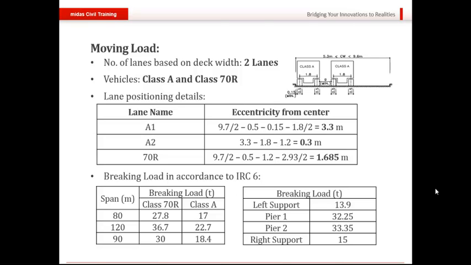These are the eccentricity calculations. The eccentricity for class A lane 1, lane 2, and then the eccentricity for the class 70R lane. Then the braking loads have been approximately calculated based on IRC6, that is 20% load for the first train and 10% for the following trains for the different spans. Accordingly, whatever load is coming on each and every support location would be directly applied at those nodes 1.2 meter above the deck. So these are the loads which are calculated for that.